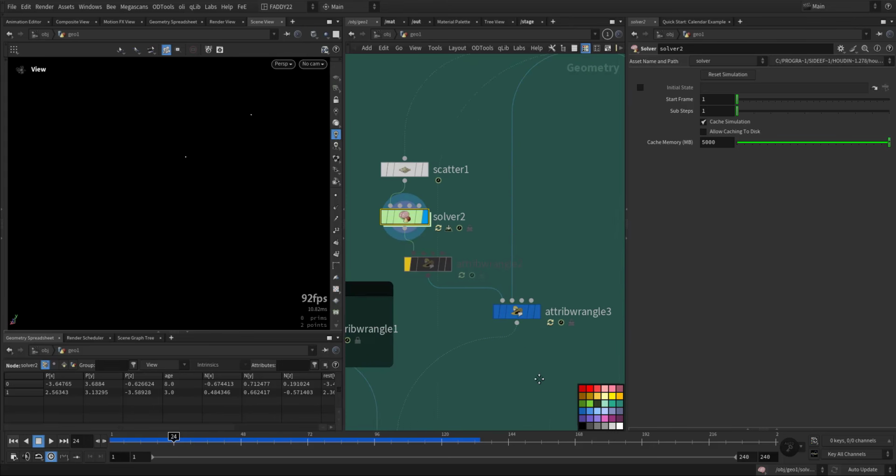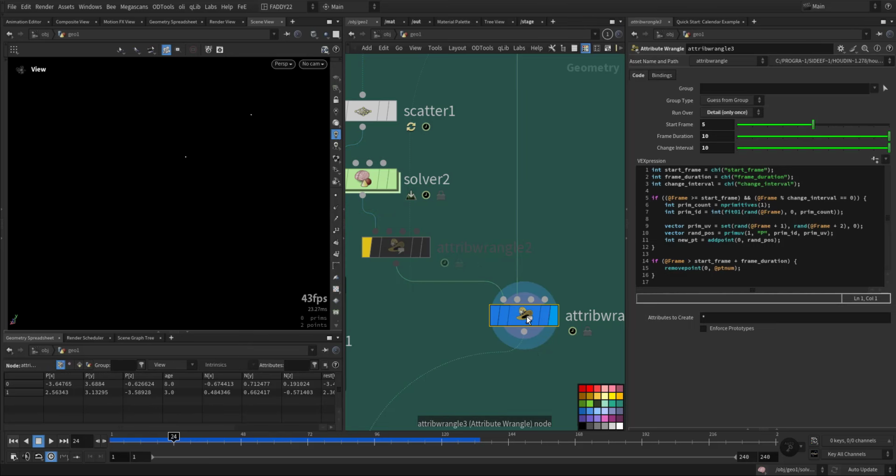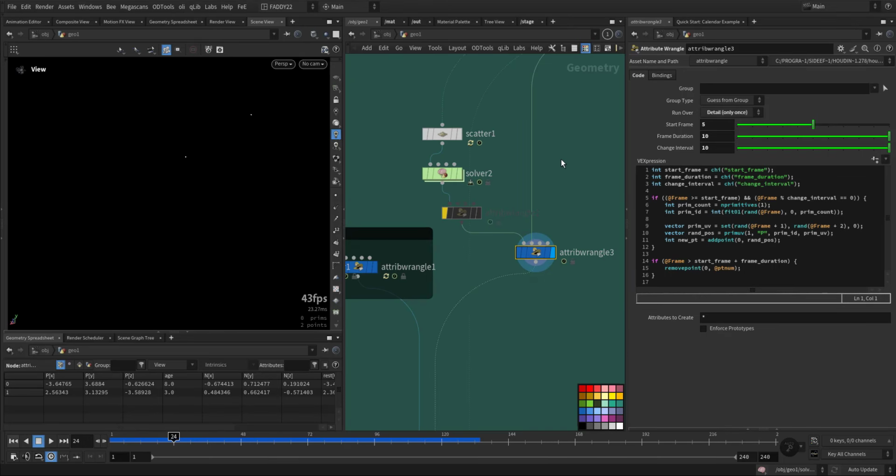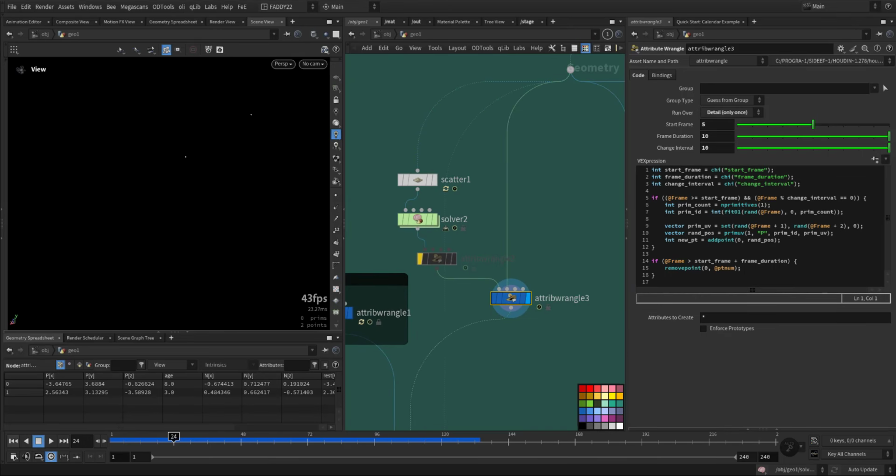Then I have this VEX code. It has a start frame, a duration, and how many intervals it needs to change. We are generating random points on the surface of the geometry from the second input coming in from the planet or the sphere. The points appear at random positions on the surface of a primitive, and they are controlled by several parameters, as we said, like start frame, frame duration, and change interval.